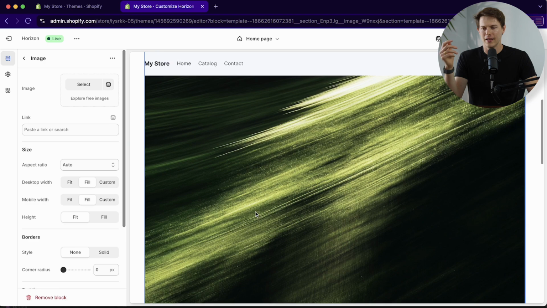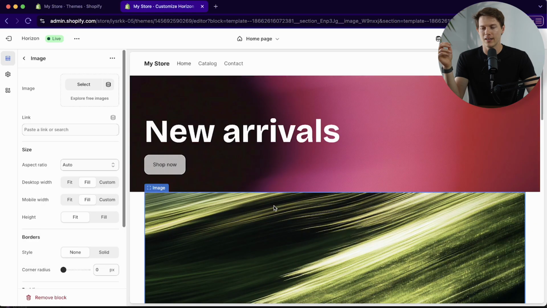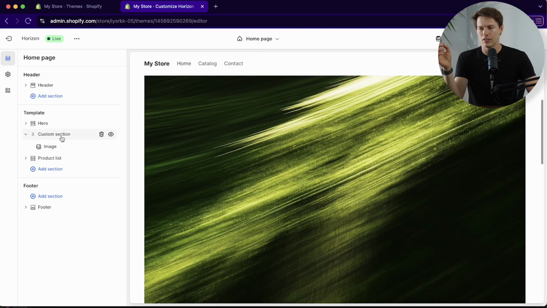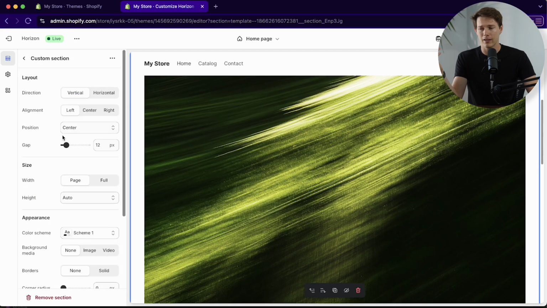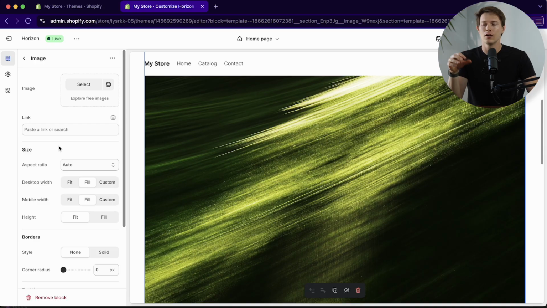So I added an image, and that image is taking up this entire block. And you'll notice every time I add something like a section or a block, it brings up this little interface on the left side. So that's the editor for that element. So if I go back, you'll see here, if I want to edit the section as a whole, I click on that. If I want to edit the image or the block in particular, I click on that.